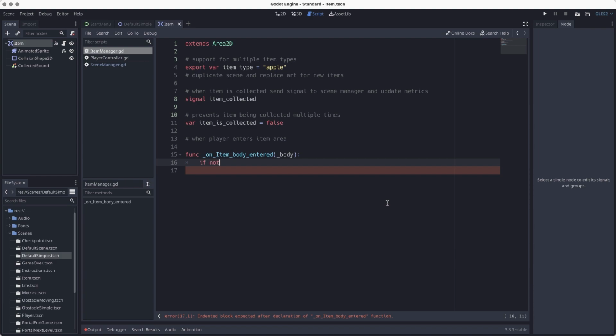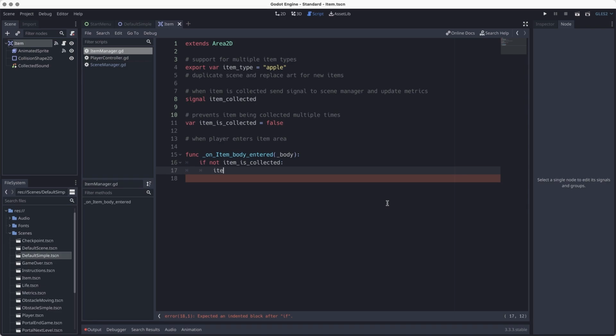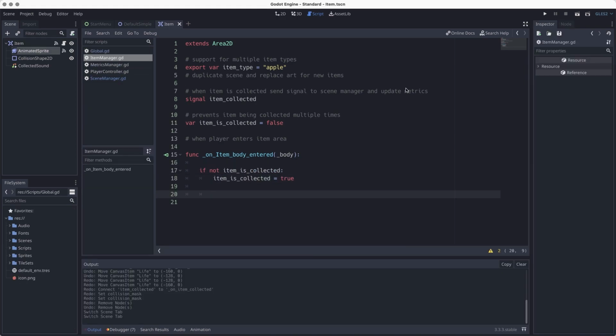So inside that function, the first thing we want to do is detect if the item is collected. So we say if not item is collected, which is the default state. So the item has not been collected. So if it's not, then we are going to collect the item. So the first thing we do is set item is collected to true so that we can't collect it again. And then we are going to play the collected animation. So we say $animated sprite as usual to reference our animated sprite. And we say .play, and then we have the collected string to choose the collected animation.